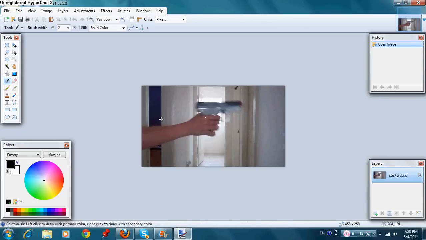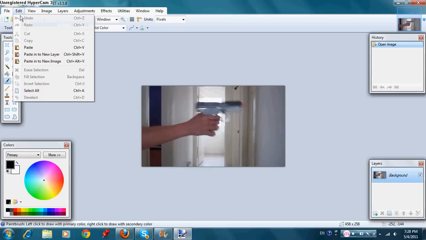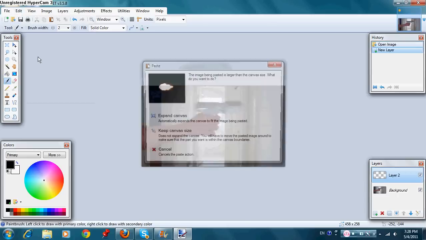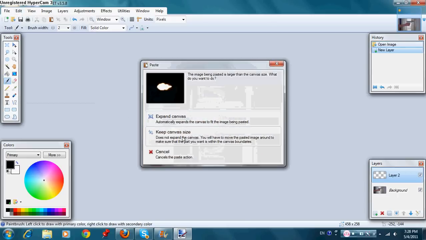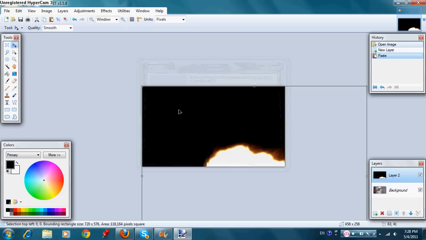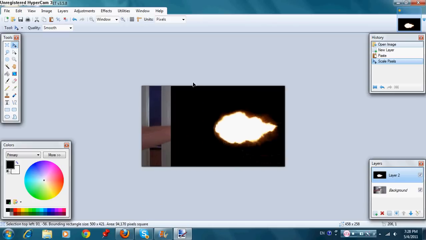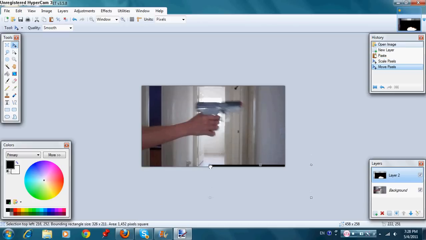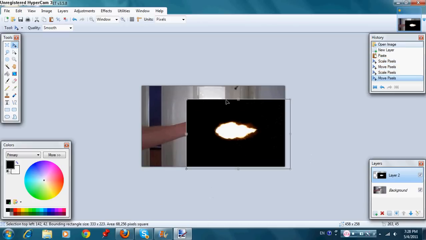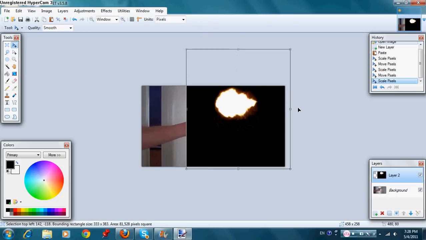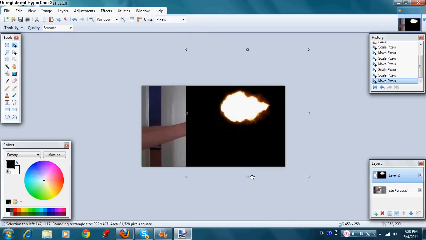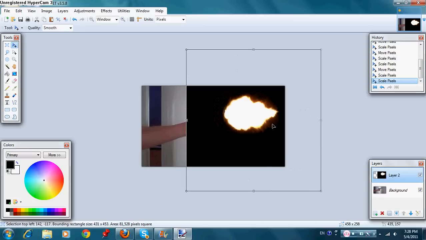Now with this, you want to click on edit in paint.net and click on paste into new layer. Now what you want to do is keep canvas size. If you do expand canvas, that's not good. You should do that. Now, you should see something like this. That's perfectly okay. Don't think it's wrong or anything because it's too big. Now, what we want to do is resize this. Probably want it bigger. Okay, that looks about good.